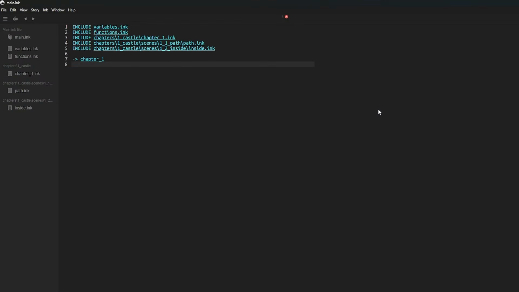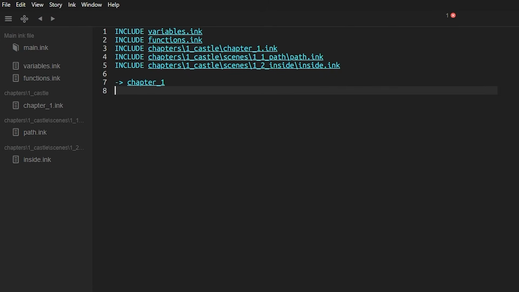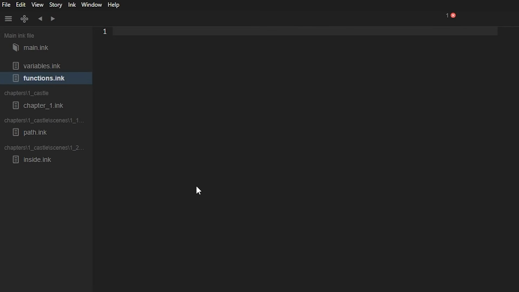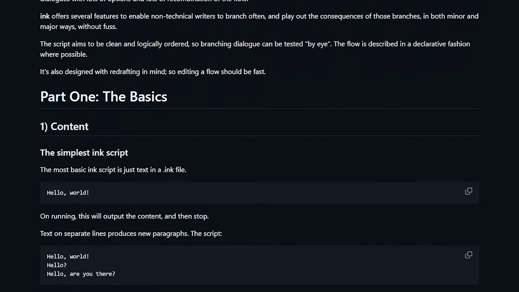You'll find 3 files in particular: main.ink, functions.ink, and variables.ink. Main.ink is the project's main entry point. Never write in it, as your changes would be lost. Functions.ink contains your global functions, and variables.ink your global variables. We won't be using them in this video. To learn more, check out the ink documentation in the description.